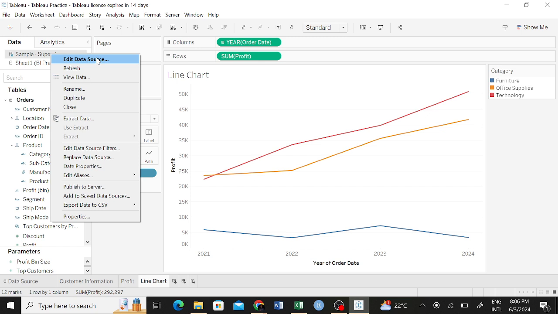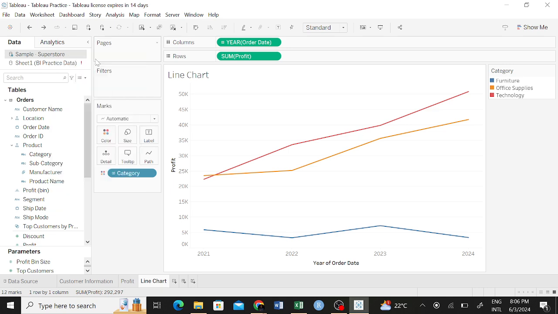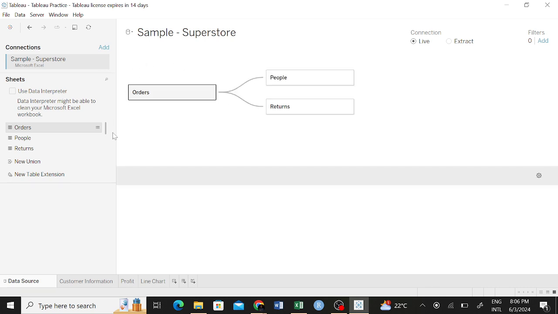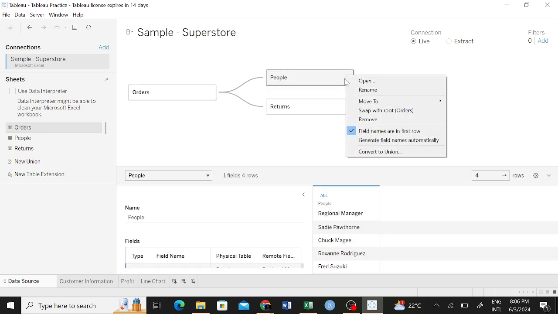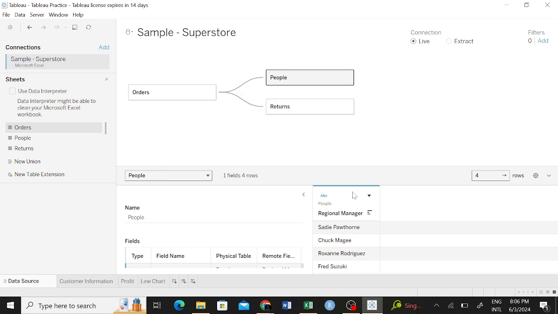I'm tempted to talk about these things, but we can talk about them tomorrow. But this is very quick. You can edit data source and come to Sample Superstore. There's also the creating relationships that we talked about in Power BI. We can talk about how you can create relationships tomorrow. The data had 3 sheets, so you can also see how related the tables are. So is there any other question?